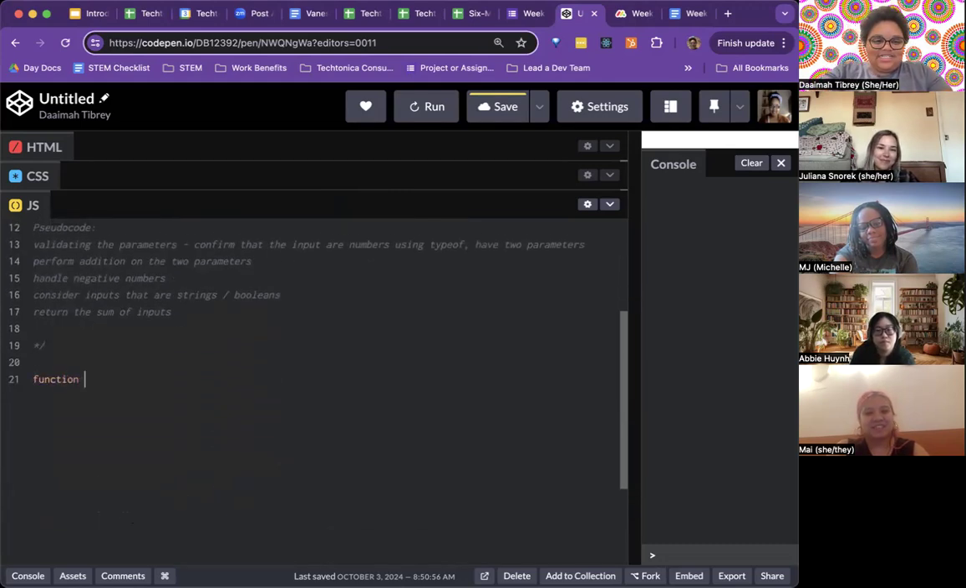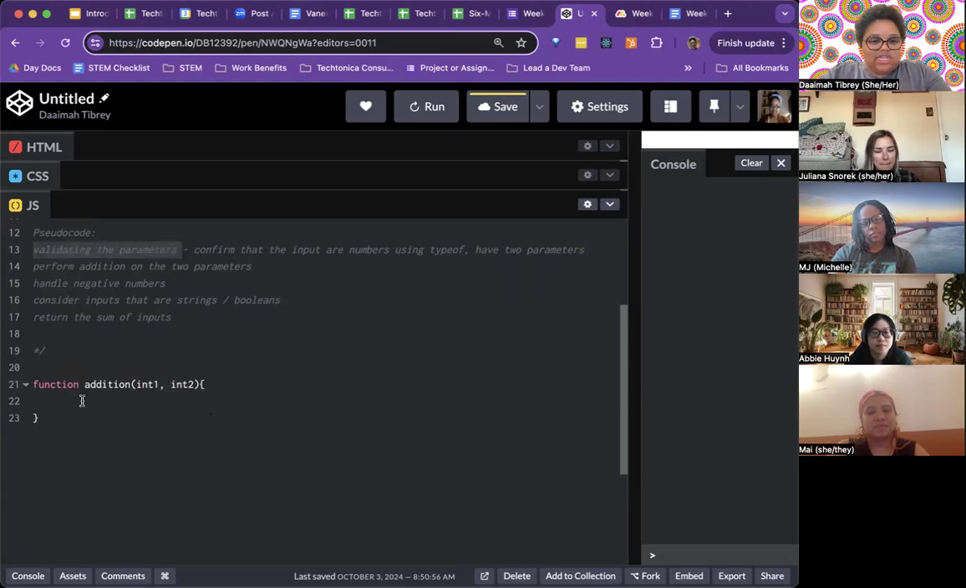All right. So our function is called addition because that's what our example gave us. Int 1, maybe? And int 2, is that what we're gonna call it? Yeah, okay. You gotta check if both of them are numbers. That's what we said. Validate the parameters, right? That's our first check. Okay, so how do we do that? Somebody said a conditional. Somebody said using typeof and conditional. So what do I do? Help me out.